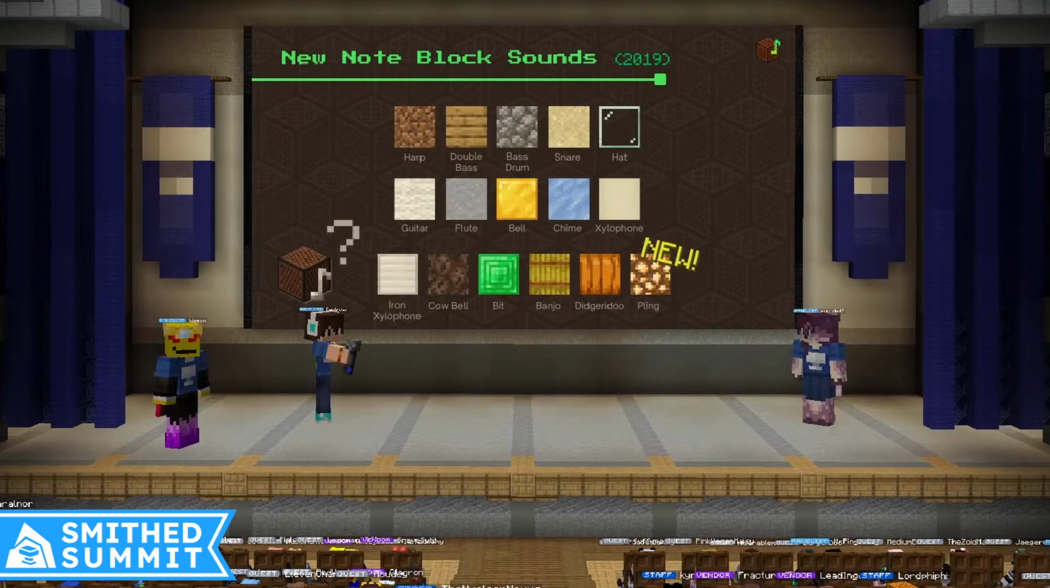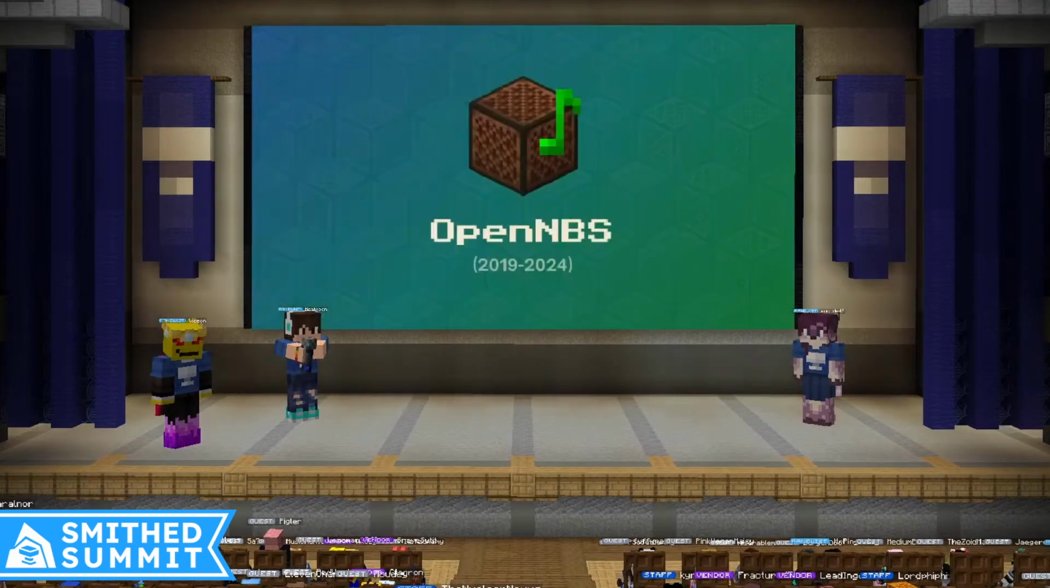In 1.14, just short of 2 years later, new sounds were added to Minecraft again, bringing the grand total to 16 instruments. But this time, unlike before, Noteblock Studio had not been updated, and started to lag behind. For a good while, there was not a way to use the new sounds in your songs until Open NBS. Yeah, I know this sounds like an evil sci-fi baddie, but it's just us.